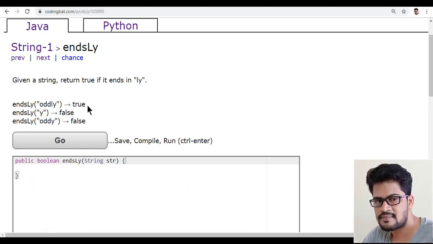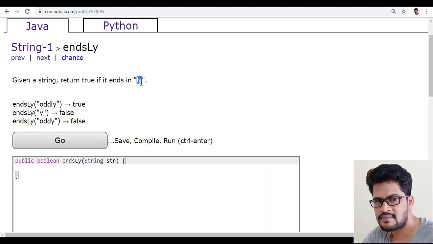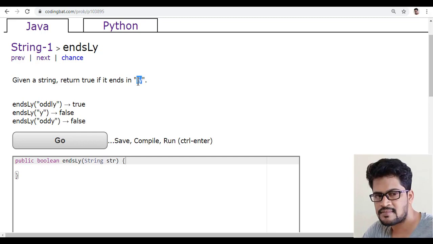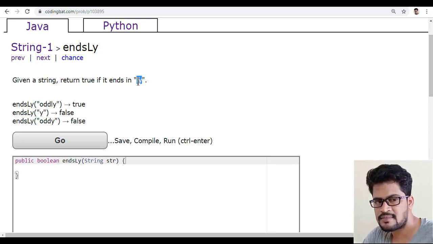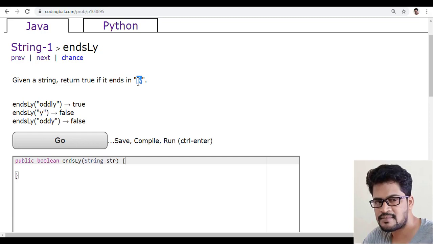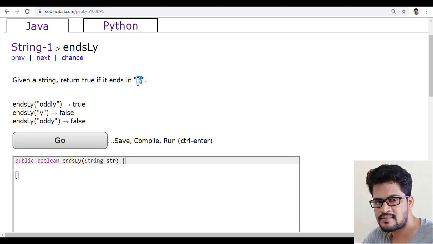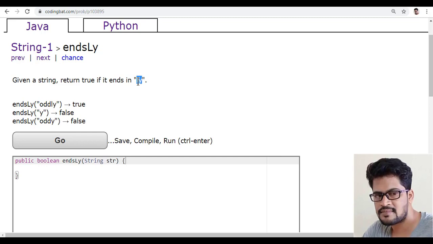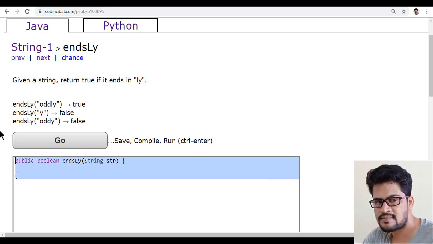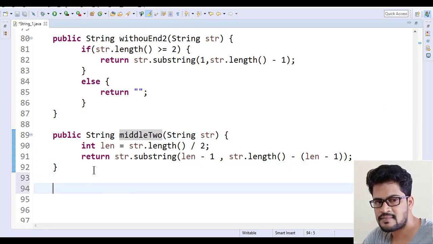First of all, just think about it: if you want the last two characters to be ly, the first condition is that the length must be greater than or equal to 2. So a minimum of two characters should be there in the string. Then only can you check whether the two characters are there or not. So I'll do one thing. I simply copy this back to here and paste it.